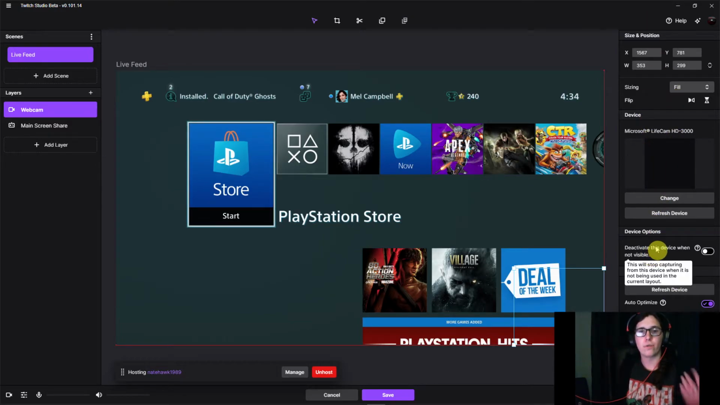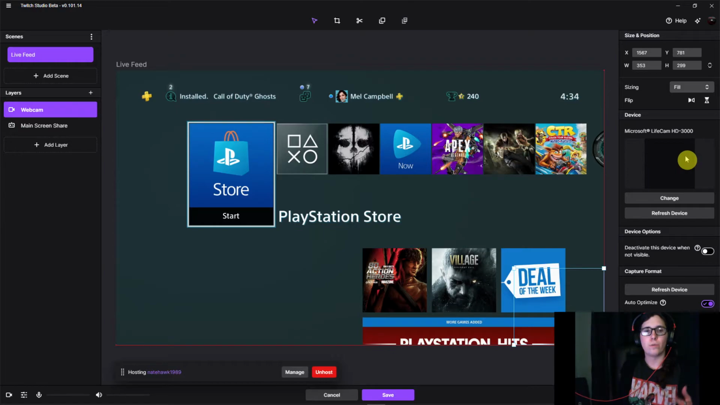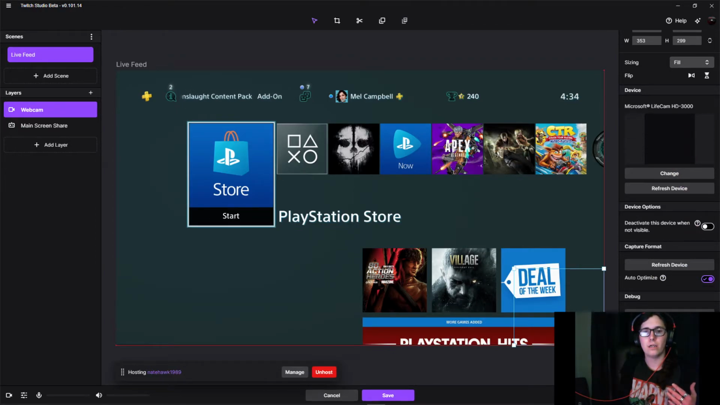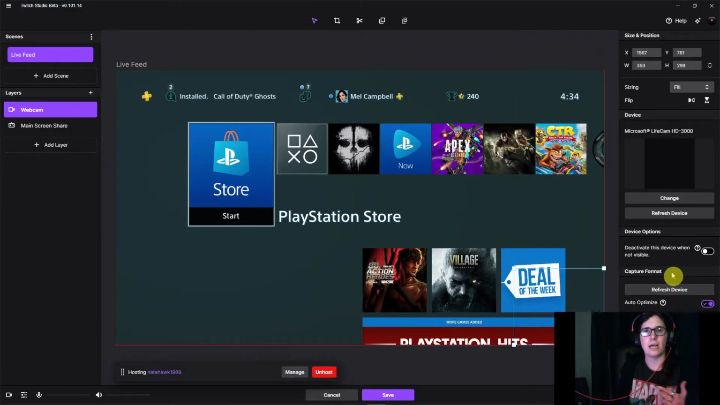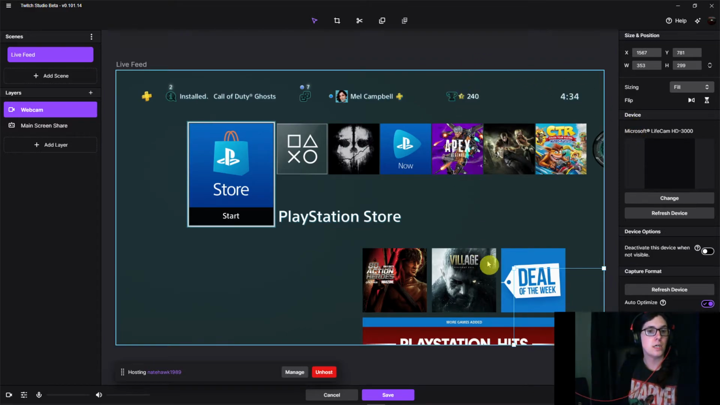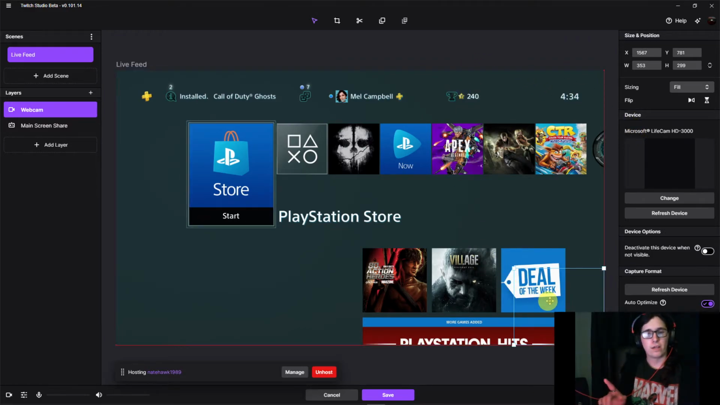Now again, if you've got a green screen, this is where you would use chroma key. So you would go down and click on chroma key, edit chroma key, and then you can auto detect color, but only when your green screen is set up. So that's pretty much that. It's very simple, but I'll show you guys properly once everything's done. So that'll be another video.